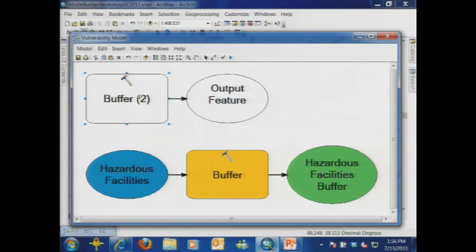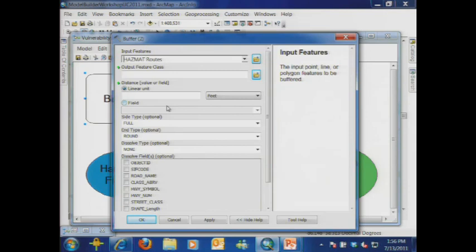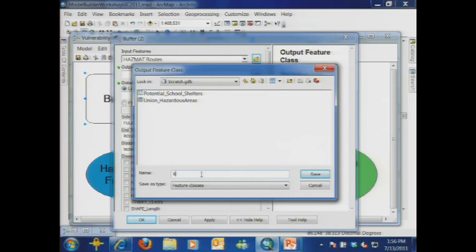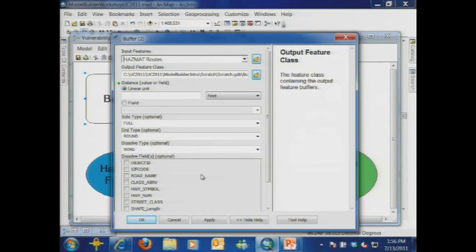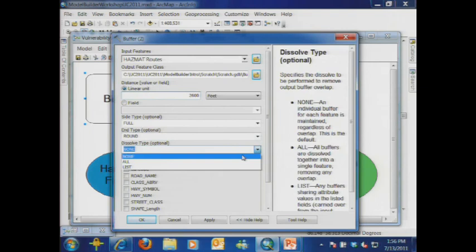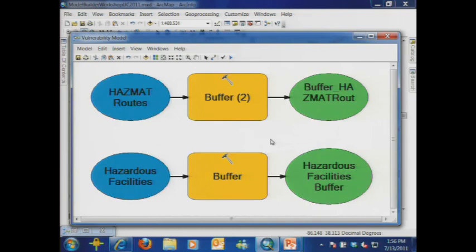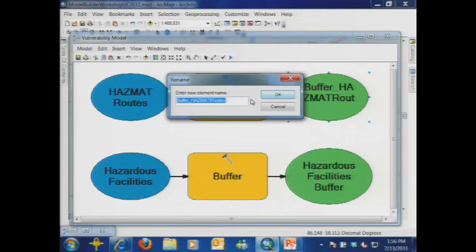And then what I'm going to do in this buffer is double click on it and fill in the information. So I want to now buffer my hazmat routes, and I want to create an output for those. So we're going to do buffer hazmat routes. And again, I'm going to buffer by 2,600 feet, and I'm just going to dissolve these buffers. Now you'll see my other buffer tool is ready to run as well. And again, I can change some of the graphic information on here. So we'll say this is my hazmat routes buffer.